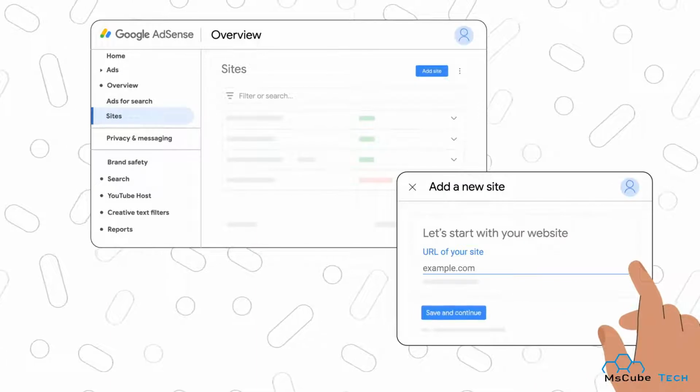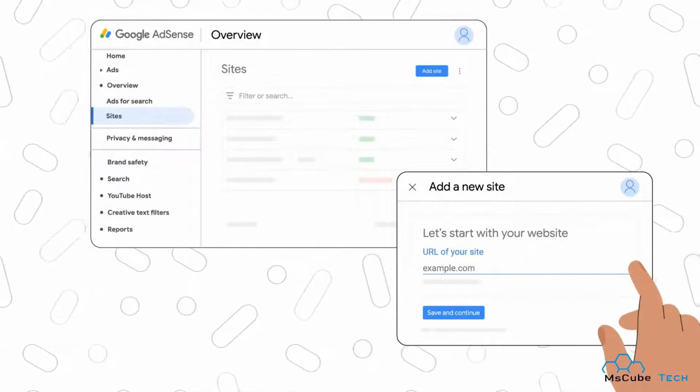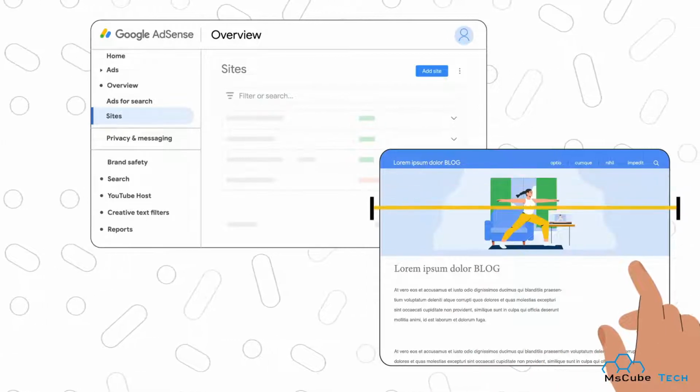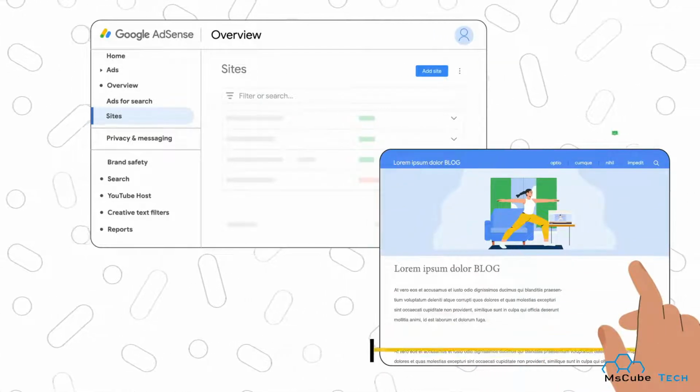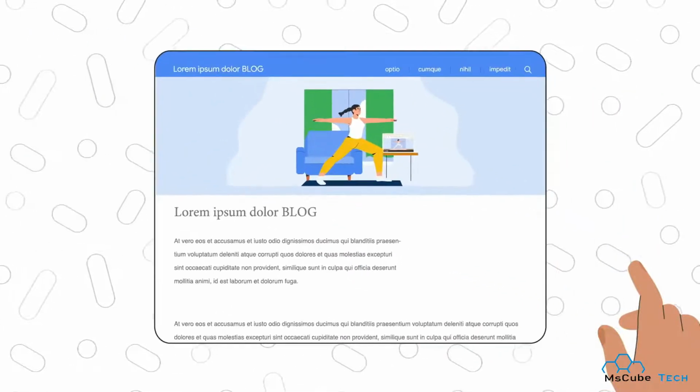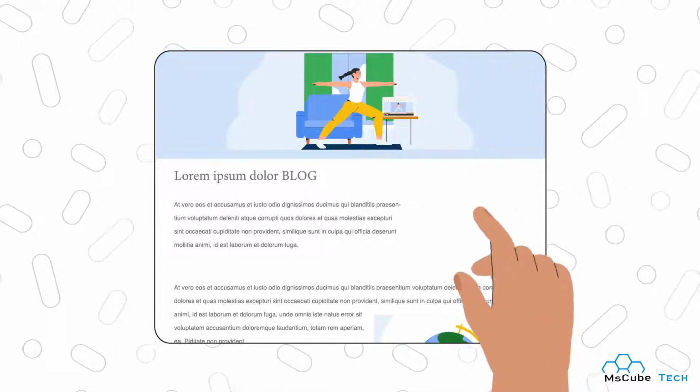When you add a new site, we run some checks to make sure it's ready to show ads. We verify you're the site owner and that your site complies with the AdSense program policies. Then we let you know when your site is ready to show ads. Once your new site is ready, don't forget to create and optimize the ads on your site.